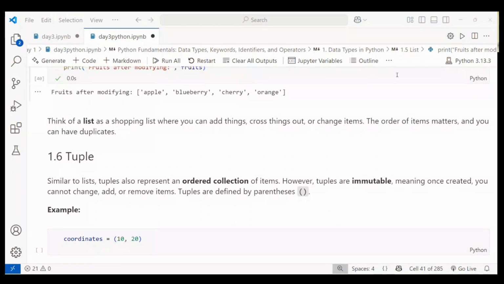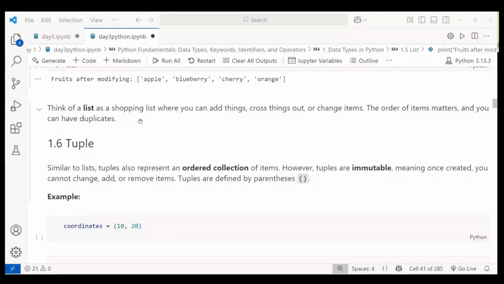Next is the second multi-value data type, the tuple. Let's see the difference first. What is the difference between the tuple and the list? Similar to the list, tuples also represent an ordered collection of items. However, tuples are immutable. Immutable means you cannot add or remove items in the tuple. It's already defined. Once created, it cannot be changed, and items cannot be added or removed.